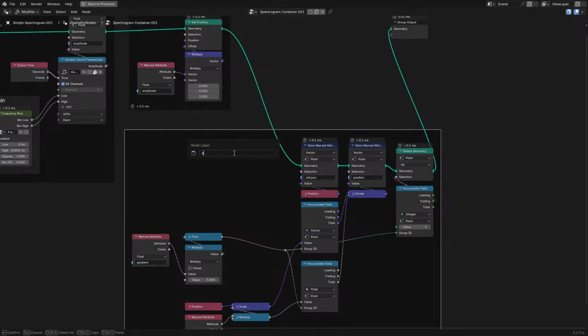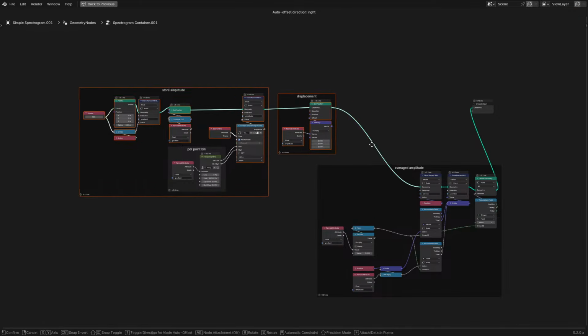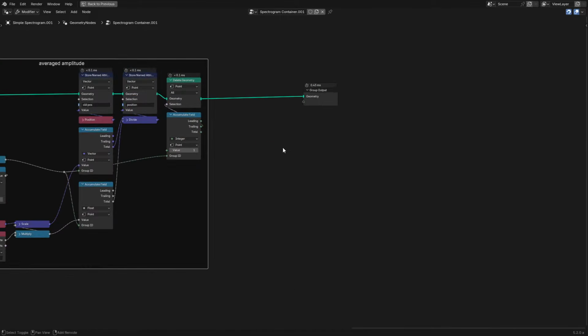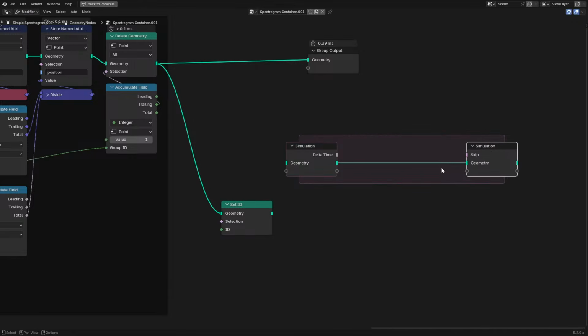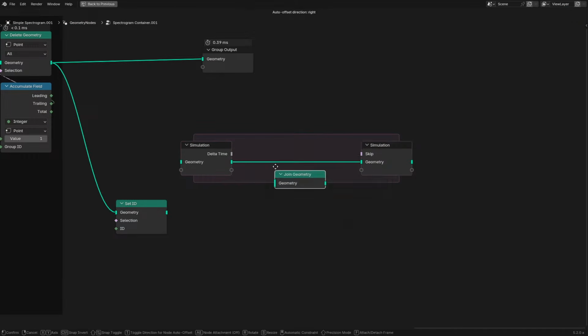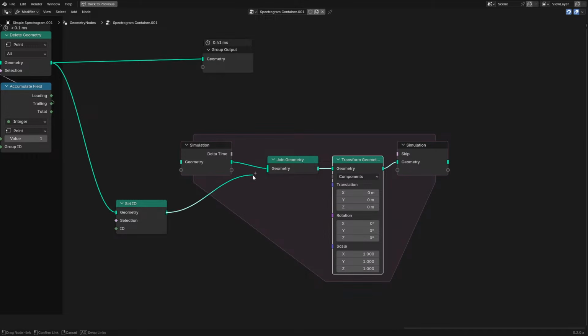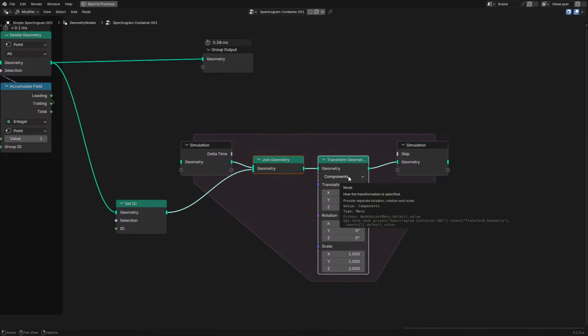So I guess averaged amplitude. That'll work. Not exactly the simplest thing in the world, but it will function. So, in theory, if I were to use a simulation zone, also, if I were to, let's see, set ID, that should be fine. Join these into here and then use the ID. Yep. Join geometry, transform geometry. We do that and that. That should be good. Am I forgetting something else? No, that should all be good.